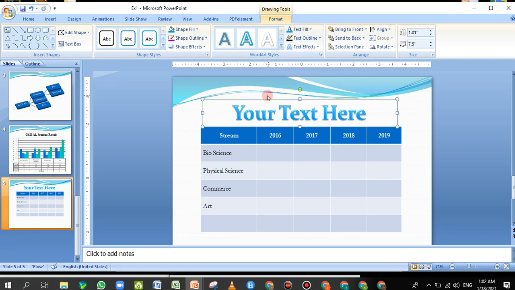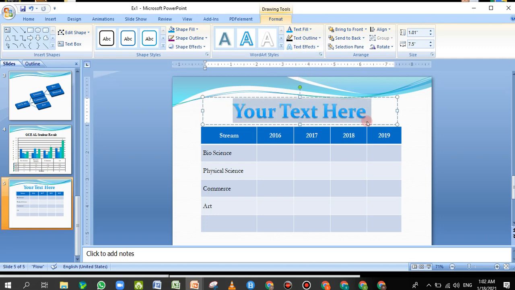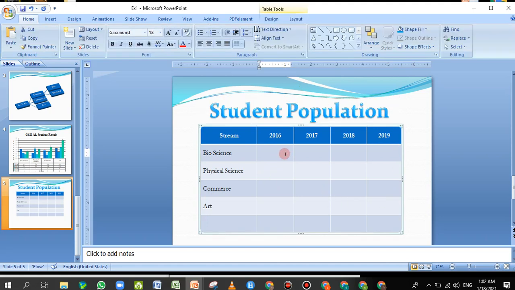Earlier there were word art only they are getting. Now here you can see we are changing word art styles here. So each and every text box you will get these designs. Okay, now you can type. I am going to type student population here. Then here I can enter the data, the number of students.